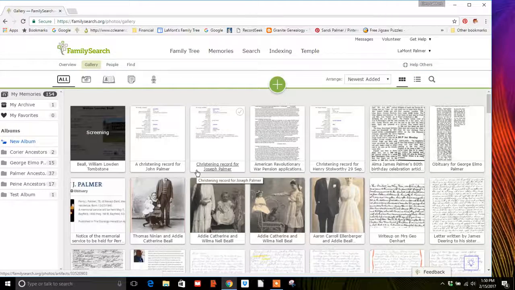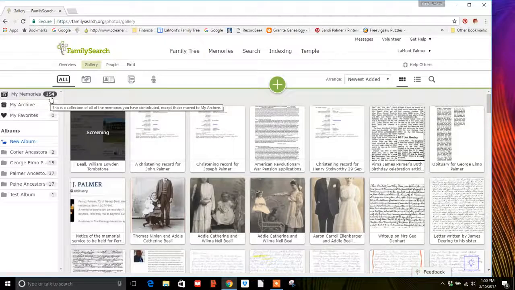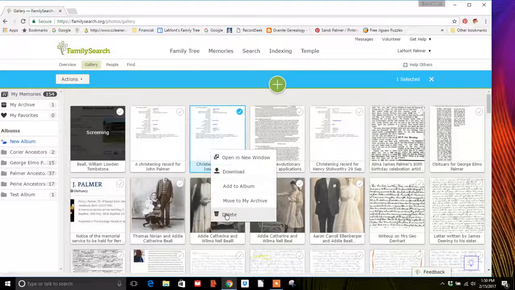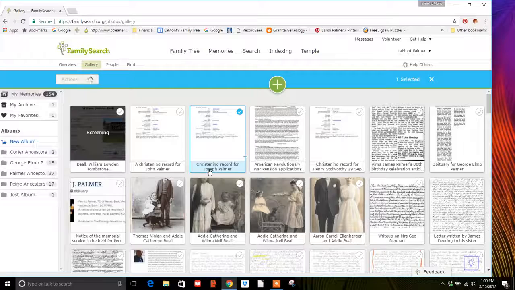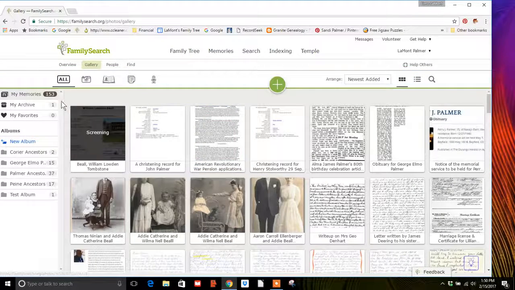So now once that's deleted, it reduced my count over here. And let's just do another one. I don't want this record out there either. I'll just delete this one. And I'll delete, remove, and you see the numbers decreasing out there. So that's how you can work with memories here.